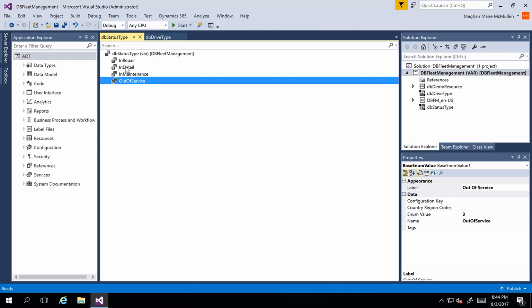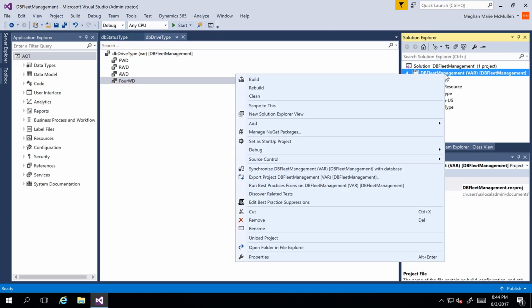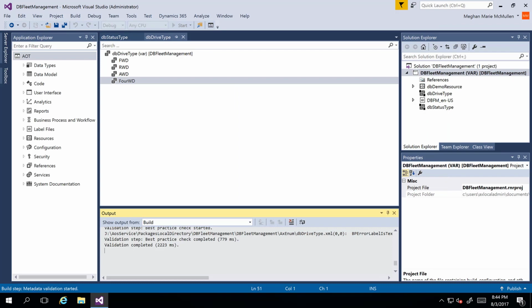So as you can see, we have now added two base enums, DB drive type and DB status type, with 4 different values below each one. I can then go ahead and just save, and I'm going to right click on my project and we'll go ahead and build our project.